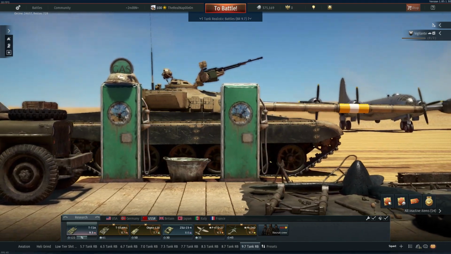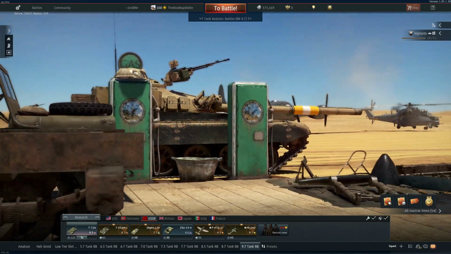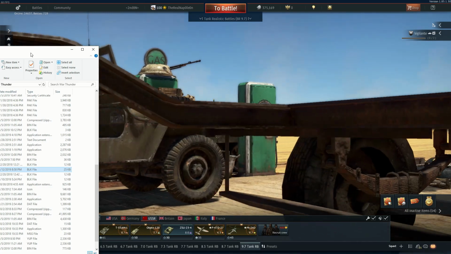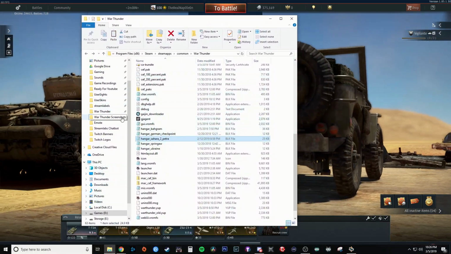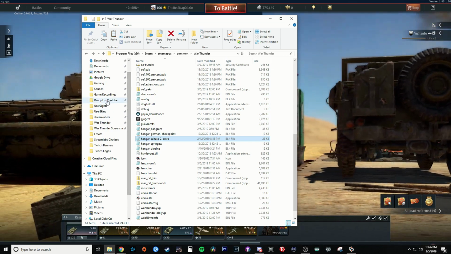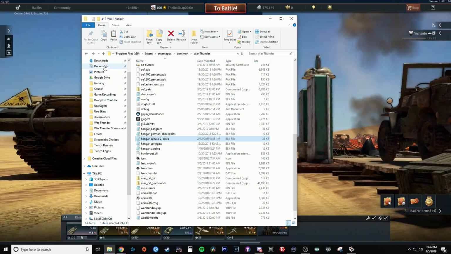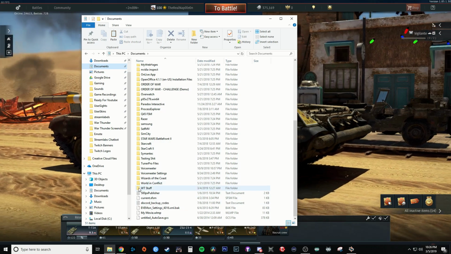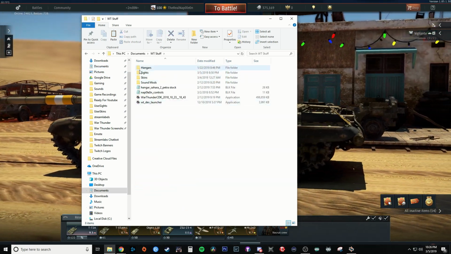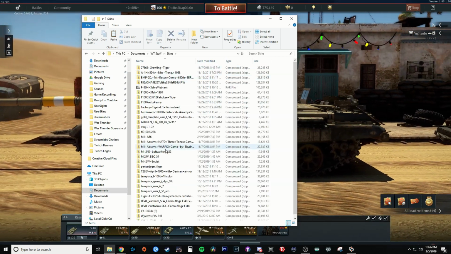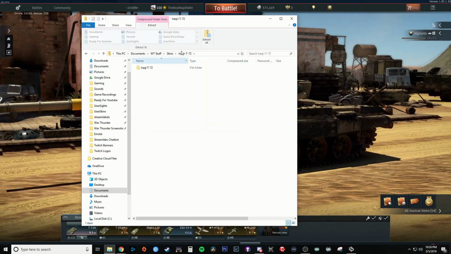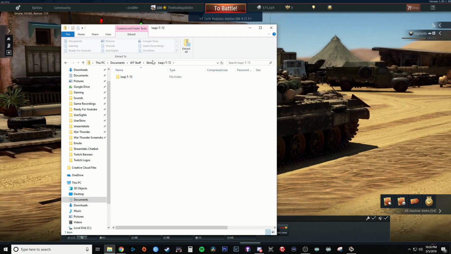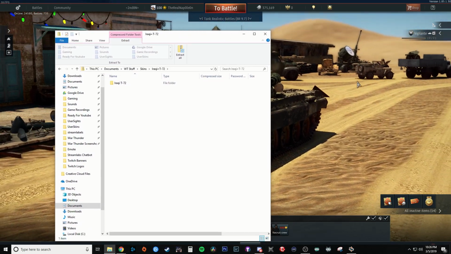We're going to go back to our downloads. Boom, I'm moving file folders around like crazy. Worst YouTuber ever. So we're going to go over to documents, War Thunder stuff. We're going to go over to skins. So let's look for Iraqi T-72. Boom. Now, before we can use this, we need to create a folder from the game.